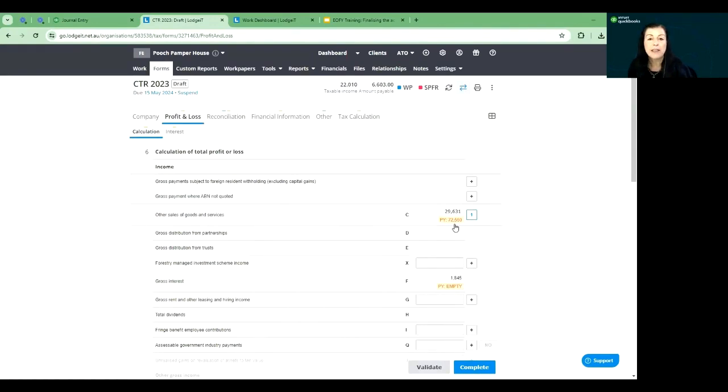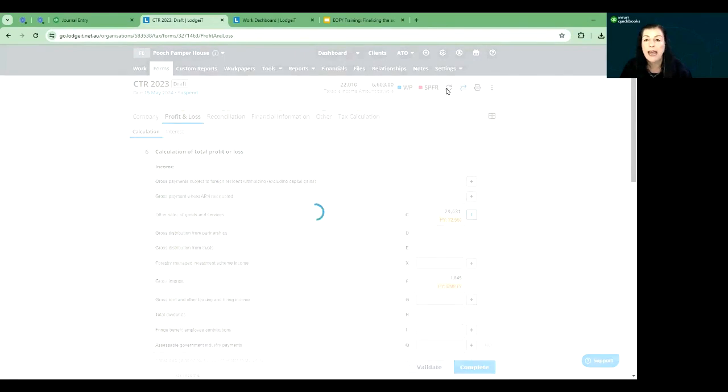So you can see in the 23 year that we're looking at, we've got $29,631. In the prior year, our sales were $72,550. So that comparative button is incredibly powerful in terms of understanding changes from a tax point of view for your particular clients. Next thing we'll look at here is the refresh button. If we have gone back and made any changes, we can click on update the financials and we will get that refreshed data.